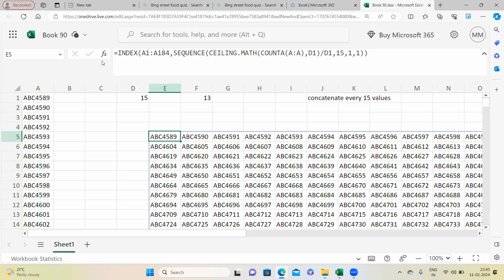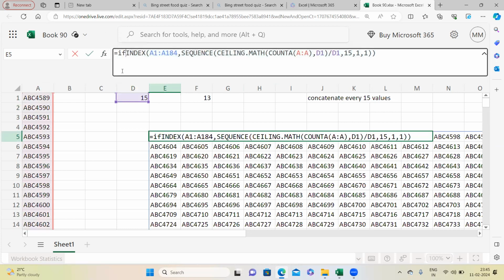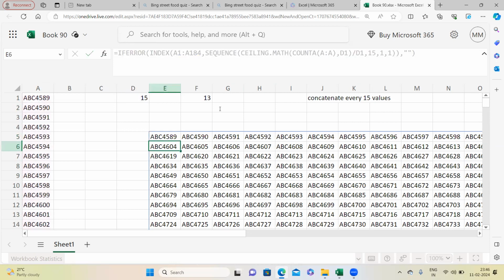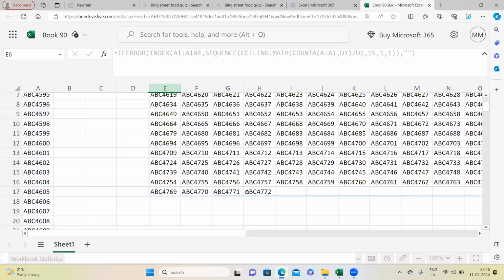And now you can use IFERROR. What this function does is remove or replace all errors with blank. And see that all errors have been replaced with blank.